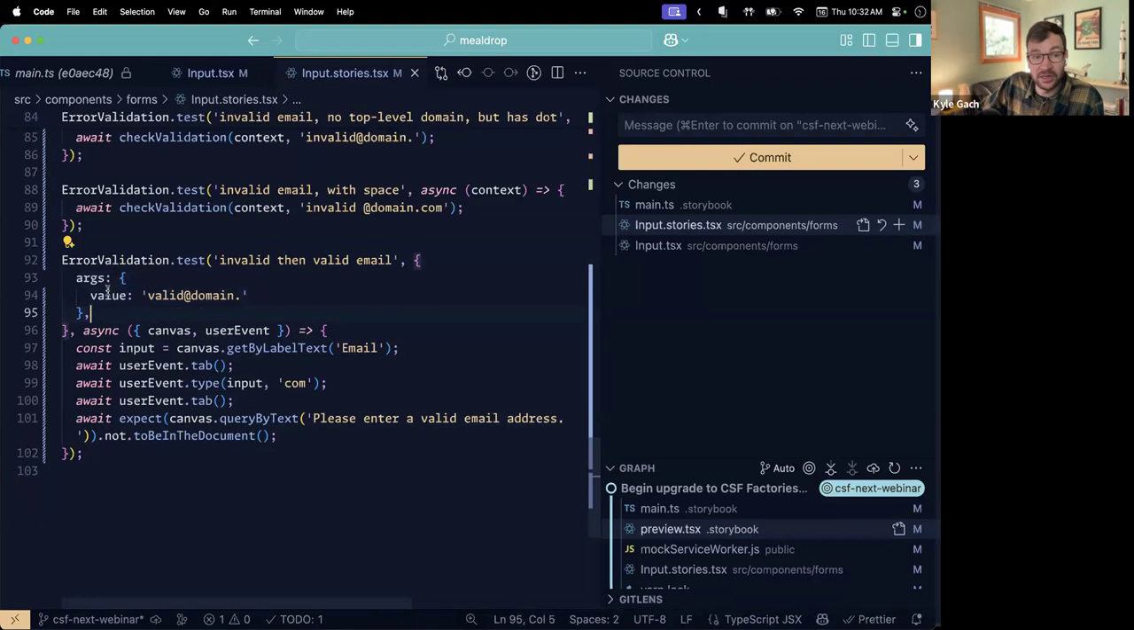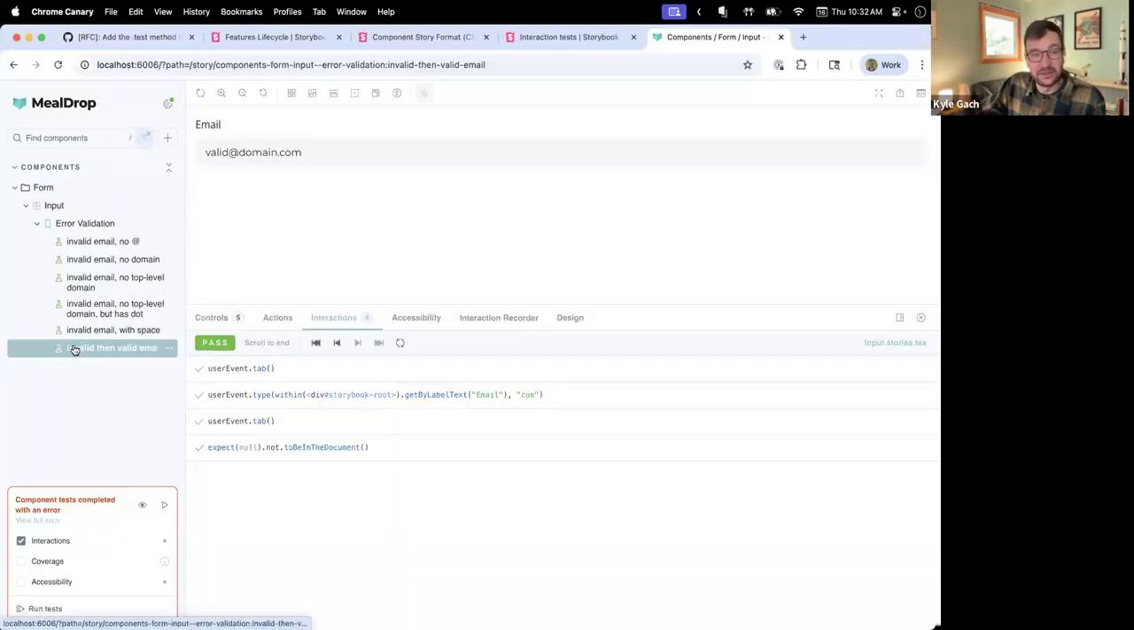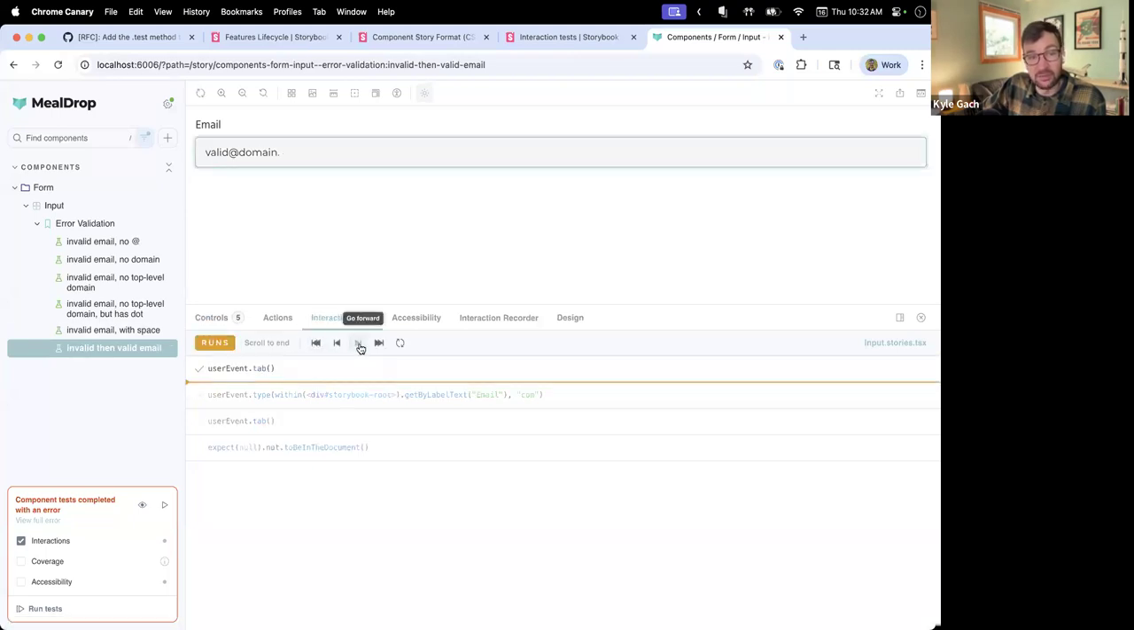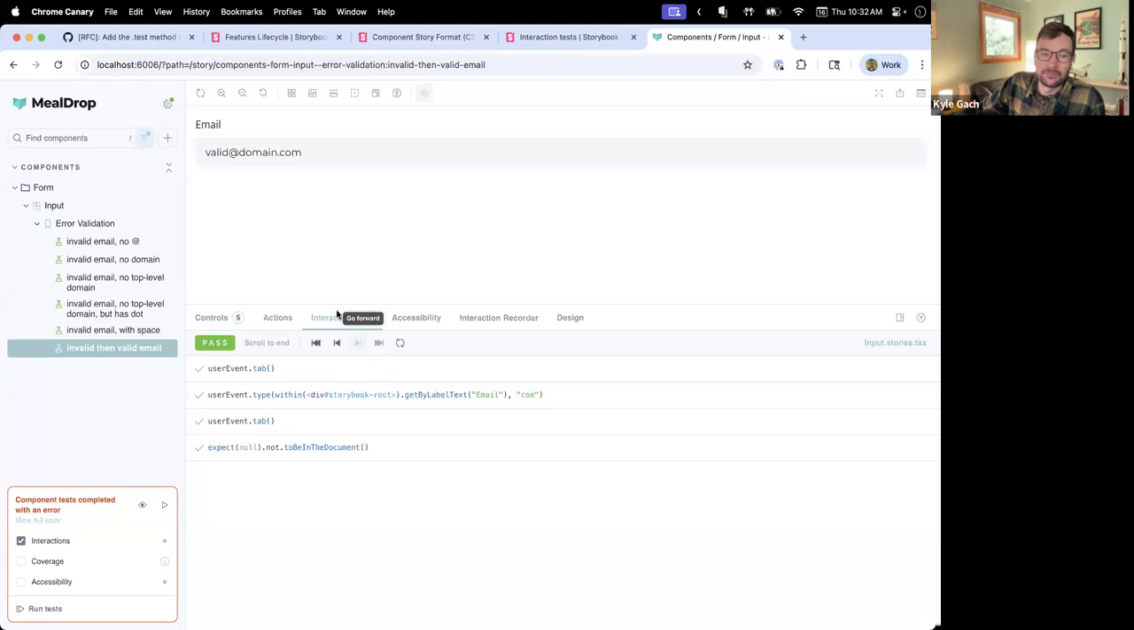So in this case, I want to apply a different arg for the value, and then start from there when I type in the rest. And I'll show you what that story does. That is validating that if I start invalid, so I start here, and then I complete it with a validity, then the error message goes away. So that is the .test method, which again is experimental.